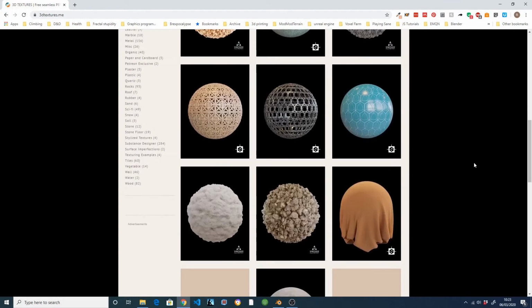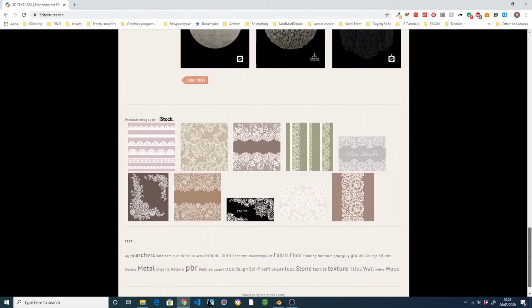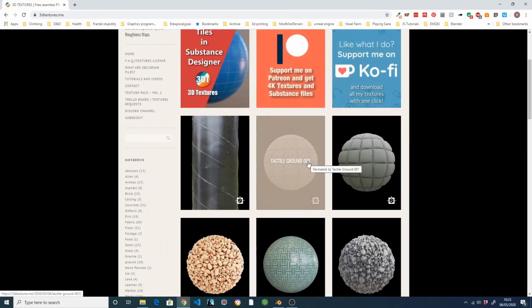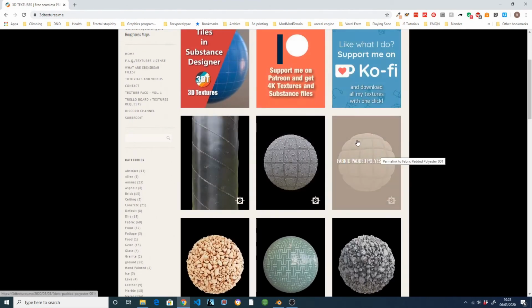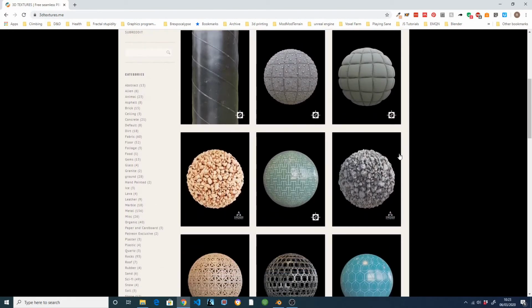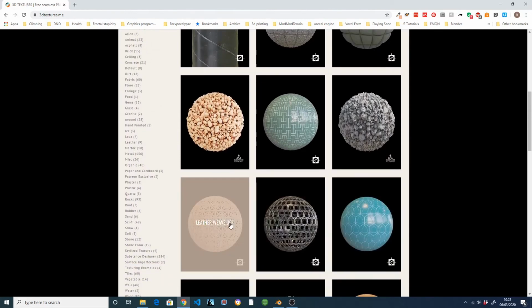I can't remember what the license actually is, so I'm just using these to show you. Each of these textures is a PBR texture, and it's got several images in it. So PBR means physically based rendering, and as well as having a color texture, it also has normals and height maps and stuff.